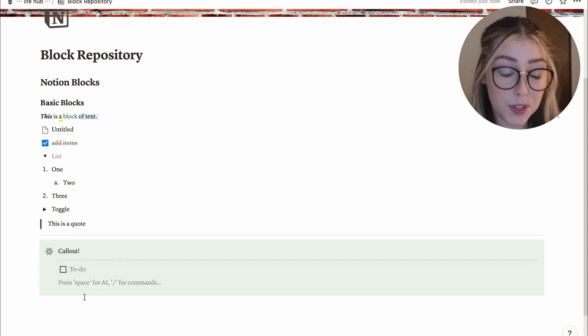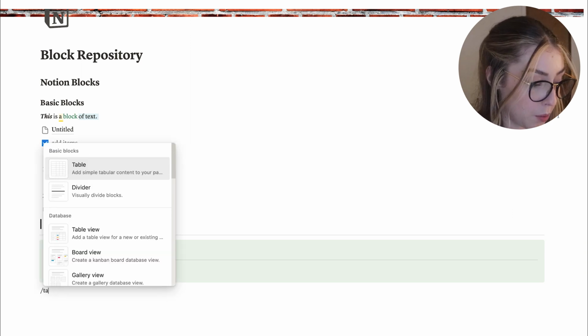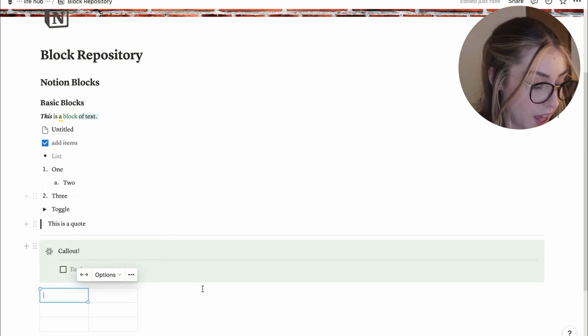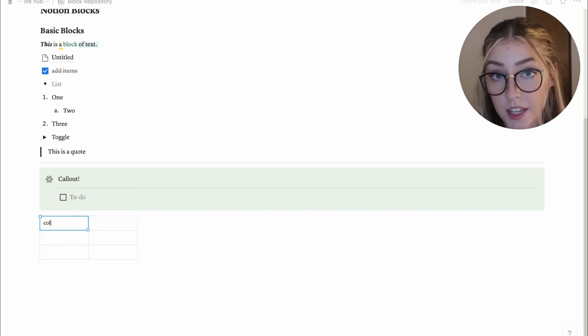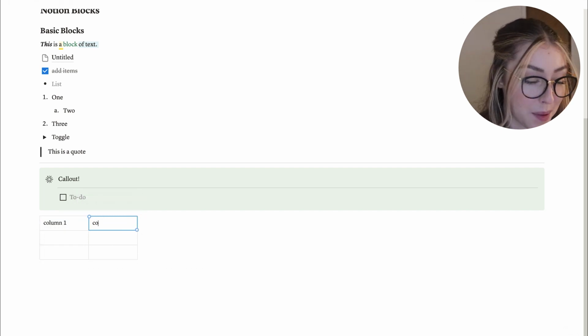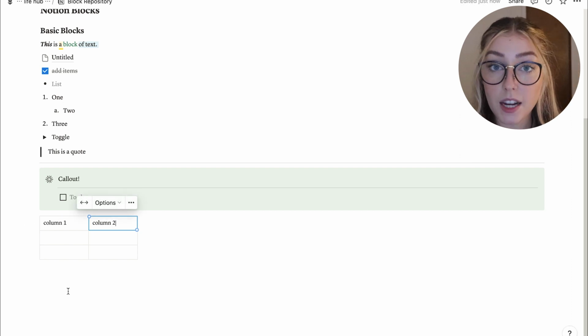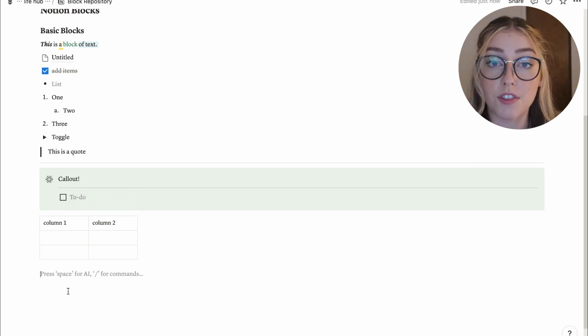Next, we have a simple table. If you just type in table, it will show up here as a simple table. And this just looks kind of like an Excel spreadsheet, but it's just a grid. There is nothing special going on in the background. That would be a database, which we'll cover later. We also have columns.